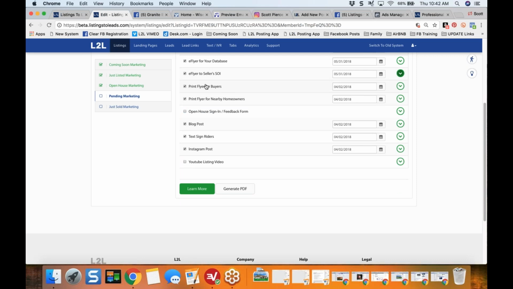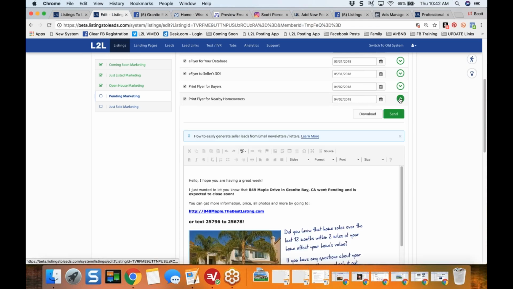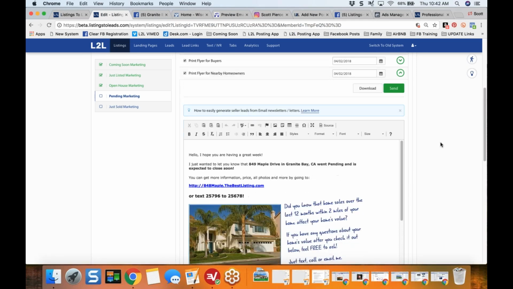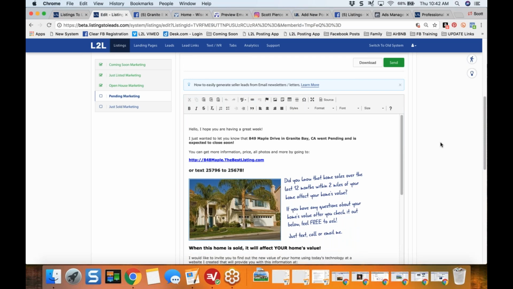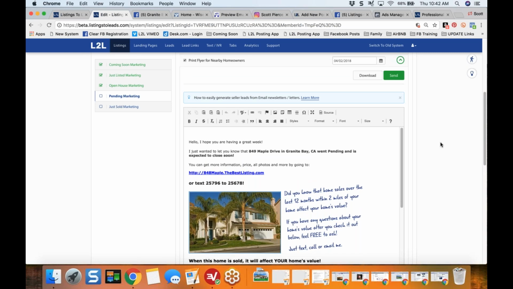Print flyer for buyers, not going to worry about that one because the listing is not pending, but this one right here, print flyer for nearby homeowners. If you want to generate higher quality seller leads for a cheaper price, use this. I'm referring to higher quality and cheaper price than Facebook. This will help generate higher quality seller leads at a cheaper price than doing a Facebook ad.